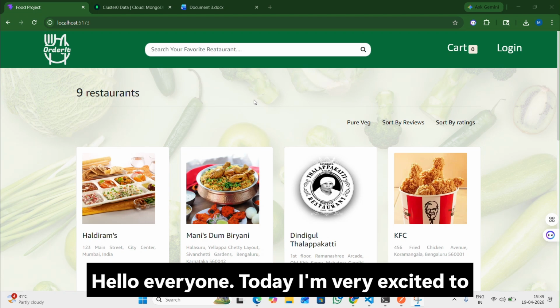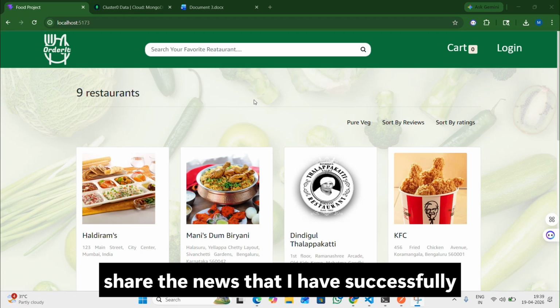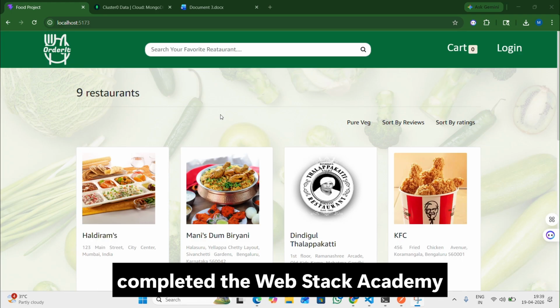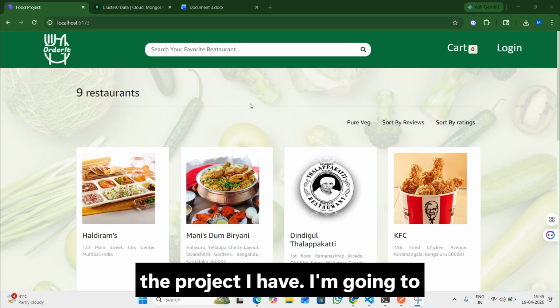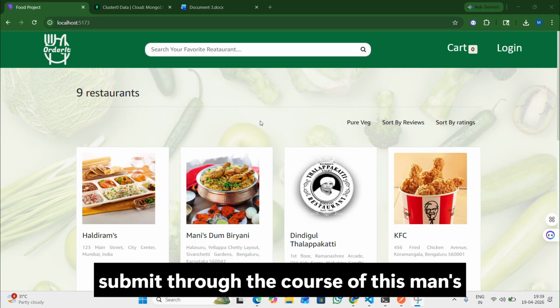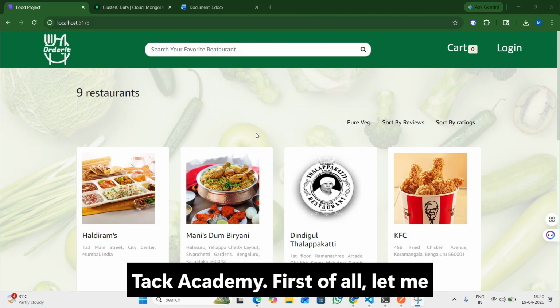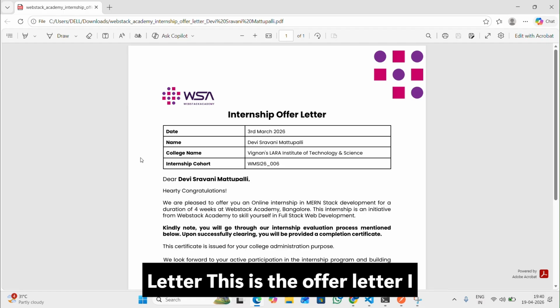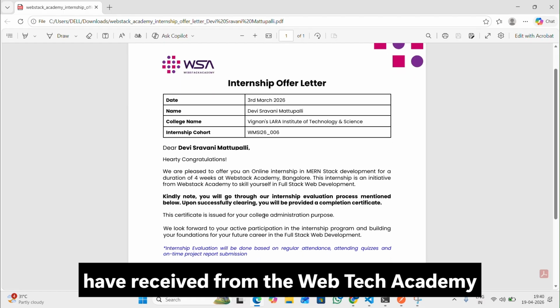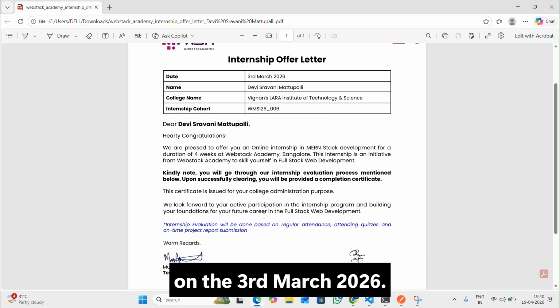Hello everyone. Today I am very excited to share the news that I have successfully completed the WebStackAcademy internship on MERN. And this is the project I am going to submit through the course of this MERN. First of all, let me show you my internship offer letter. This is the offer letter I have received from the WebStackAcademy on the 3rd March 2026.